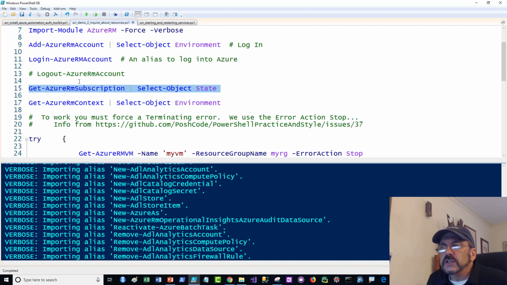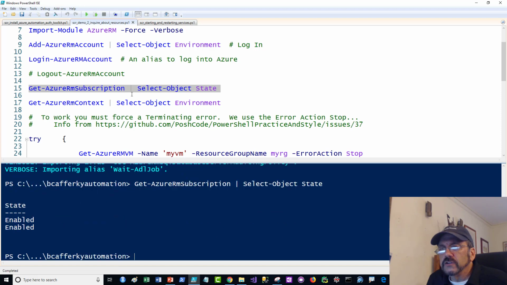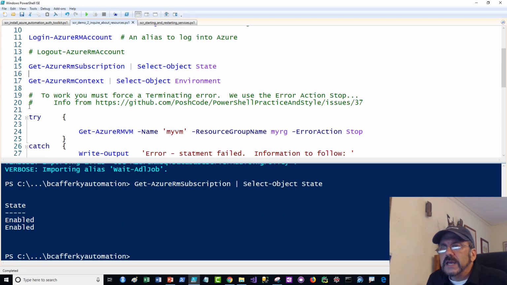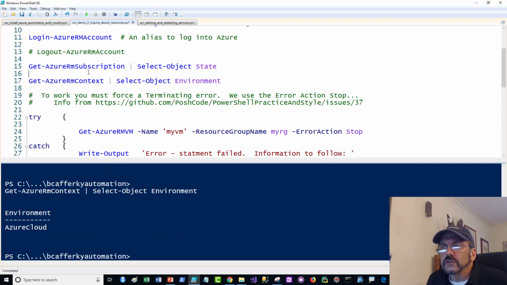I can look here, though, and say, do I have a subscription? So Get-AzureRMSubscription will retrieve the subscription object, and I'm going to pipe it through Select-Object and only return State. That way I don't have to give you other properties and that kind of thing. I can just show you, yep, and apparently I'm connected to two because I got Enabled twice. And I have a context set, and I can also do that. Context says basically I'm pointing to a specific subscription context, and I'm looking at Azure Cloud.